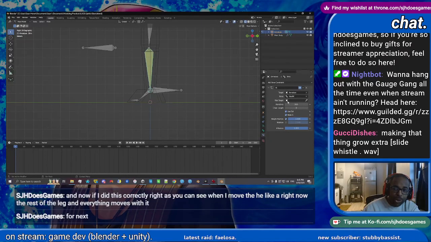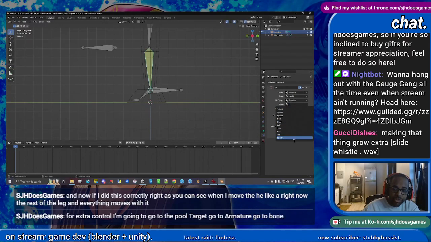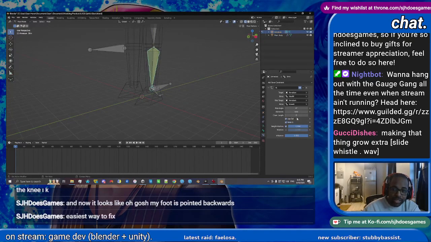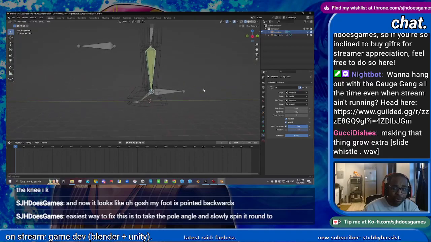For extra control, I'm going to go to the pole target, go to armature, go to bone, and do the knee IK. And now it looks like, oh gosh, my foot is pointed backwards. Easiest way to fix this is to take the pole angle and slowly spin it round till it's facing forward again.